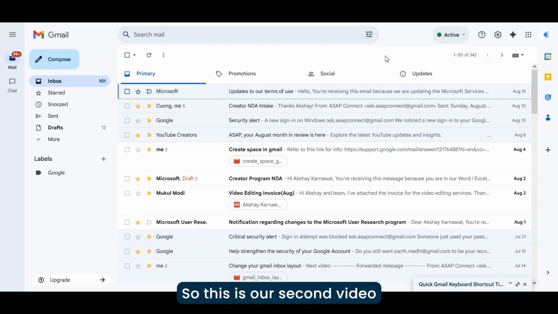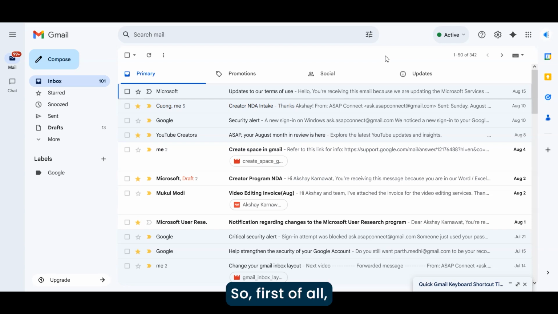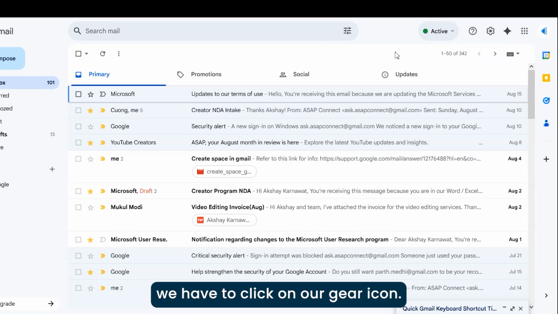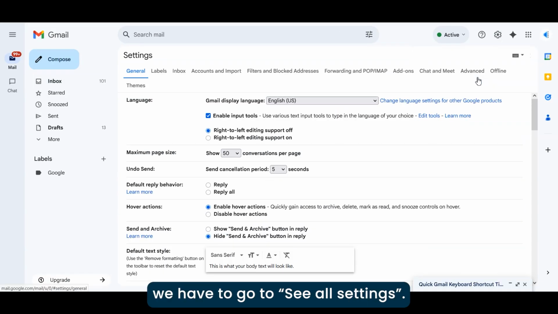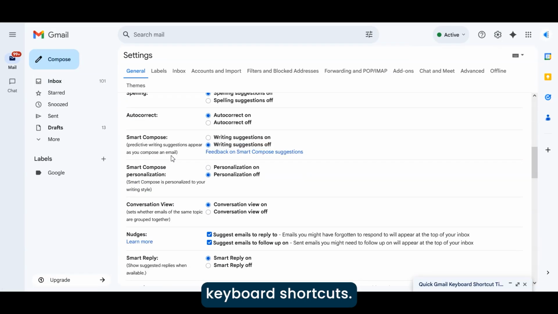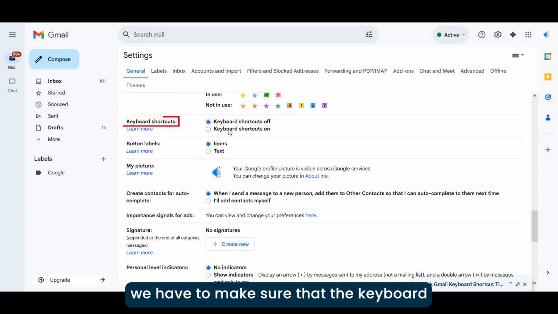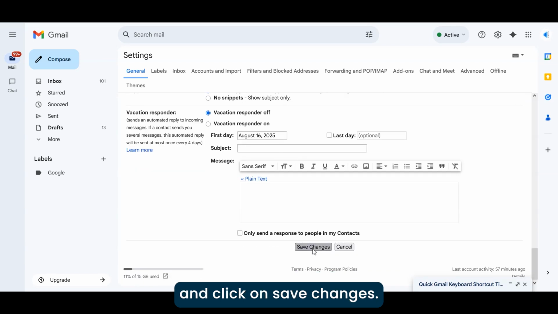So this is our second video for the series how to use keyboard shortcuts in Gmail. First of all, the prerequisite that is needed for using the keyboard shortcuts is enabling the keyboard shortcut option. For that we have to click on our gear icon. After that we have to go to See all settings. Under the General tab we have to search for keyboard shortcuts. In the keyboard shortcuts we have to make sure that the keyboard shortcuts on option is enabled. We have to go down and click on Save changes.